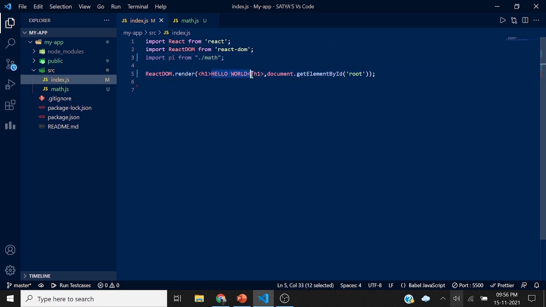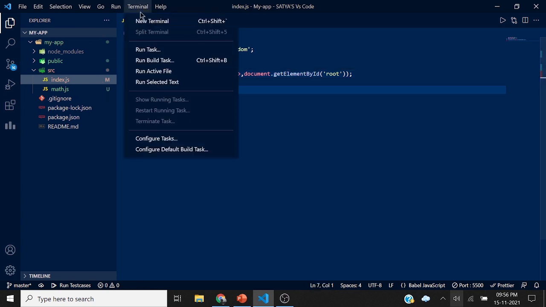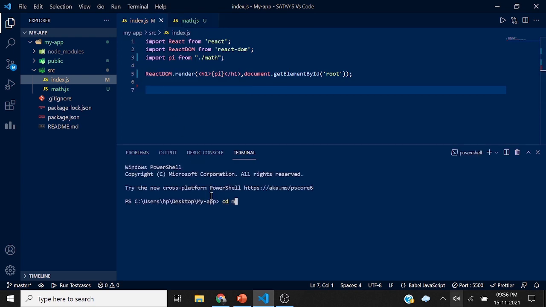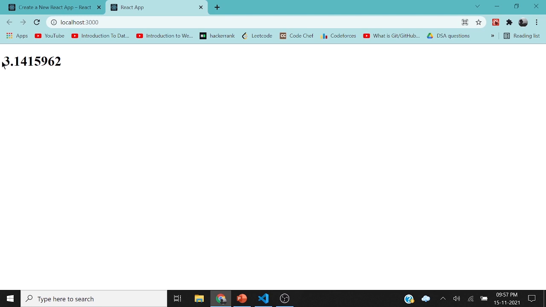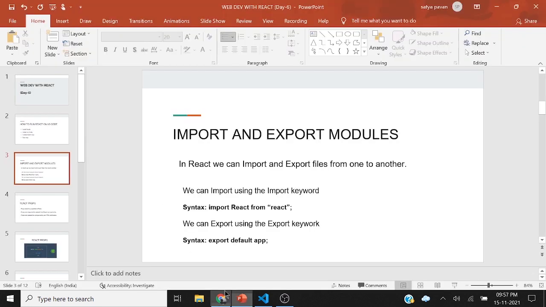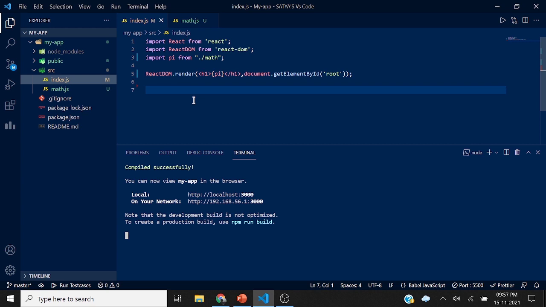Now let's render the pi. If we just give pi here, we'll be getting an error because we need to wrap it in a string literal. We learned about it yesterday. Now let's run it. To run it, go to the terminal, then cd change directory to my-app, then npm start to start your server. So the server is running. Yeah, we are on our localhost. As you see, we got the value of pi. This is just importing and exporting single values.